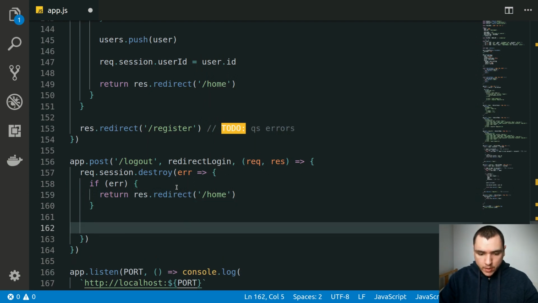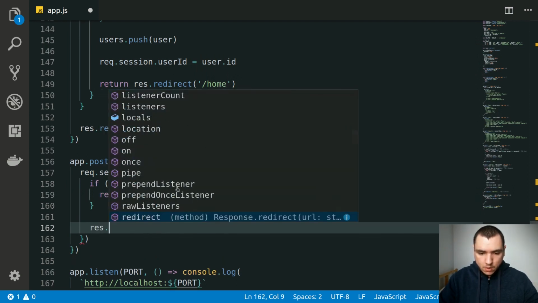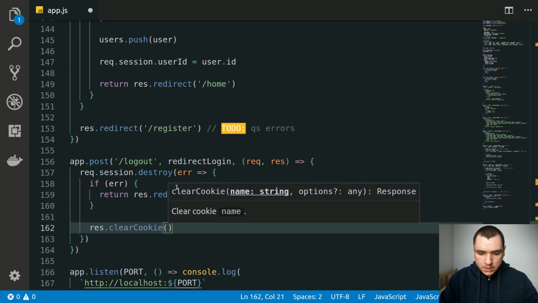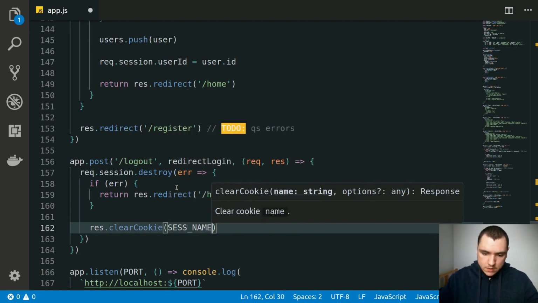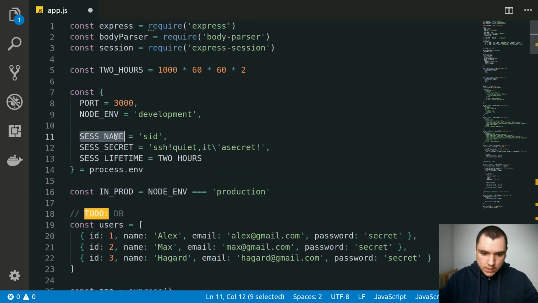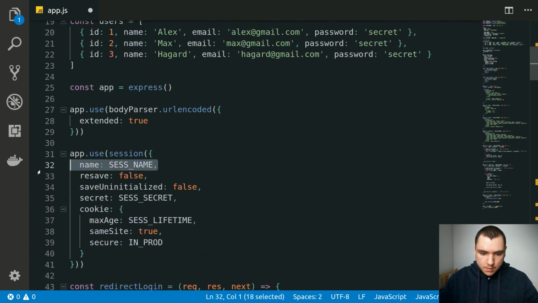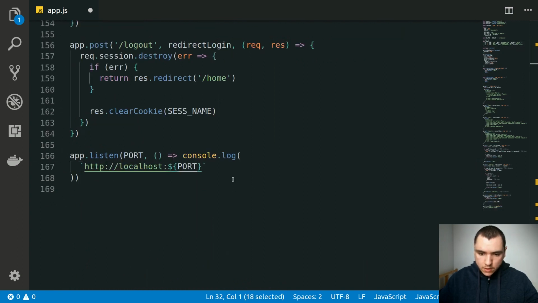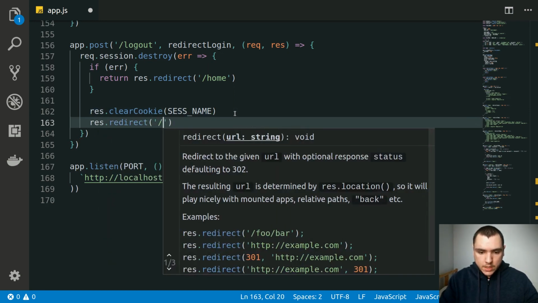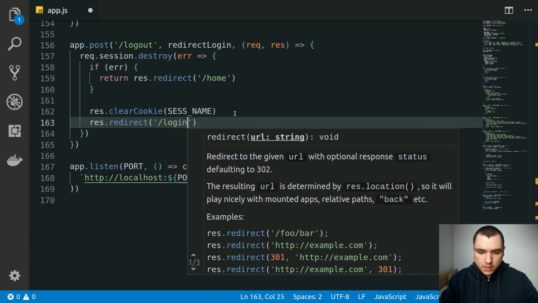Otherwise, we're going to want to clear out the cookie. So what we can do is call response.clearCookie. The cookie name in this case is the session name. This is why it was useful to extract that name to a constant. So we can go ahead and reuse that constant for the middleware as well as in our custom method in here. So we're going to clear out the cookie. And once the cookie was destroyed, we're going to do a res.redirect to the /login page so they can log in again if they want to.